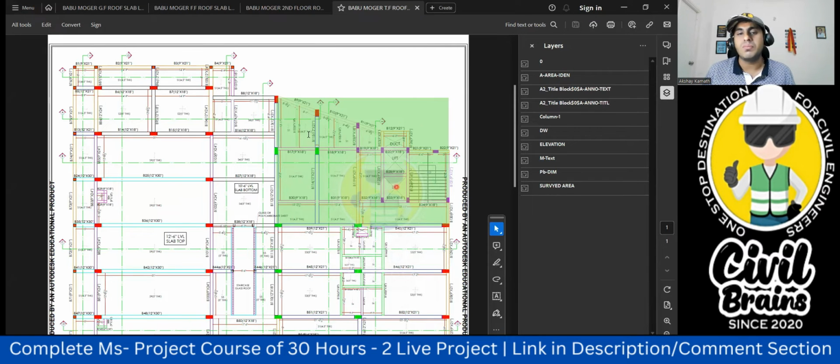Only this much columns will come: 1, 2, 3, up to 16 columns will go to the MSP level, which is called your lift machine room. With 16 columns, hardly how many beams may come? Another 20 beams may come. And the slab portion is also very small. So since the column numbers are less, beam numbers are less, and slab area is less, obviously the duration required will come down.